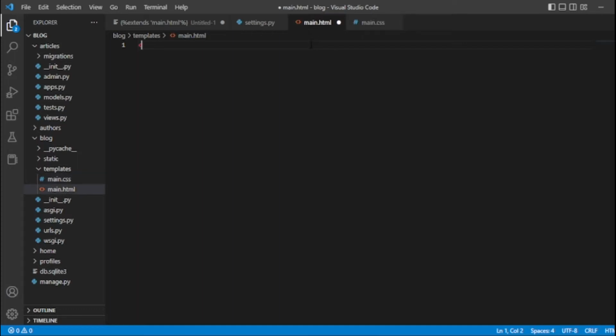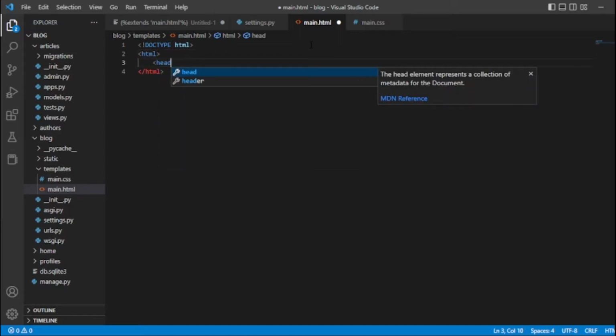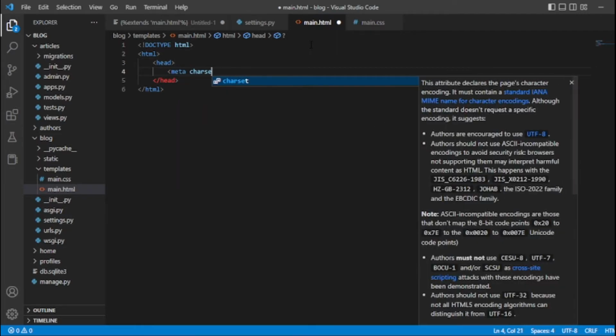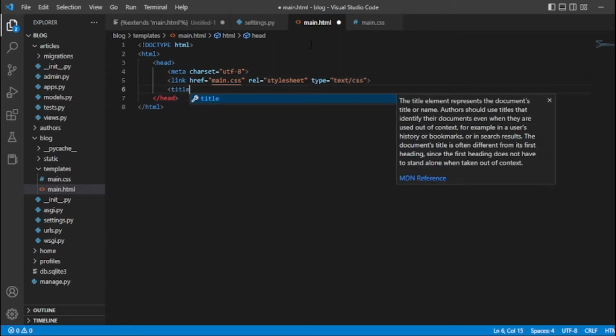There we go. Right, doctype html, html, head, and then in here we're going to have meta charset equals UTF-8. We're going to have a link href equals main.css, rel equals stylesheet, type equals text/css. Then we're going to have the title.